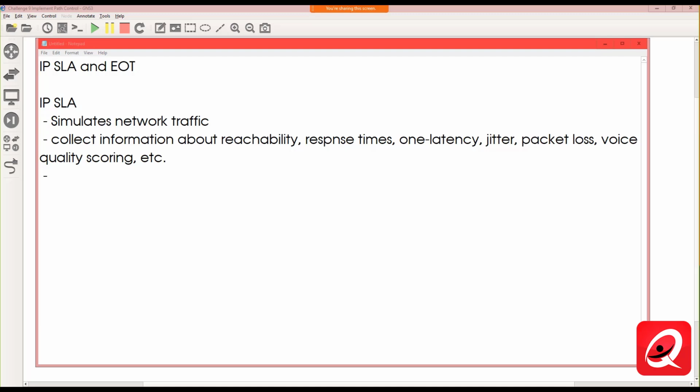Now for the CCIE lab, you're only going to have to be familiar with some basic IP SLA concepts. For the written exam, maybe a little bit more, but I'm going to demonstrate some of the most basic IP SLA concepts in our topology to see how we can create these enhanced object tracking elements, creating these tracking objects, and then tie those into an IP SLA configuration.